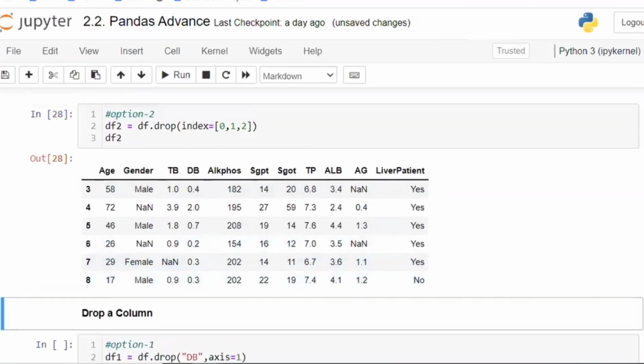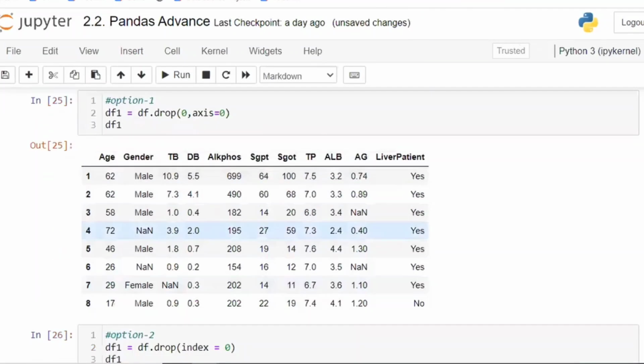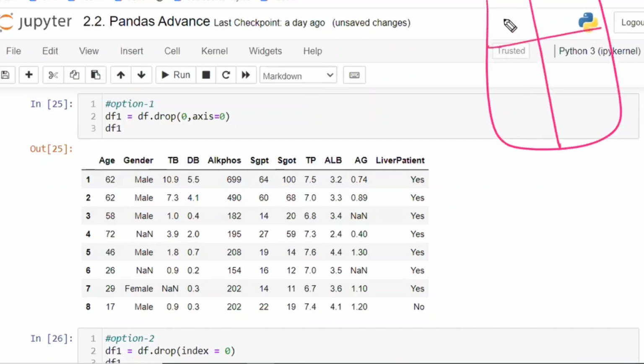Here, whatever you have written in the bracket, that 0, is not the index number. It is the row name. It is not the number, it is the name. For example, let us take a data frame where the first column has 1 and 2, and the row names A, B, and the values 3, 4, 5, 6. You have it like this.